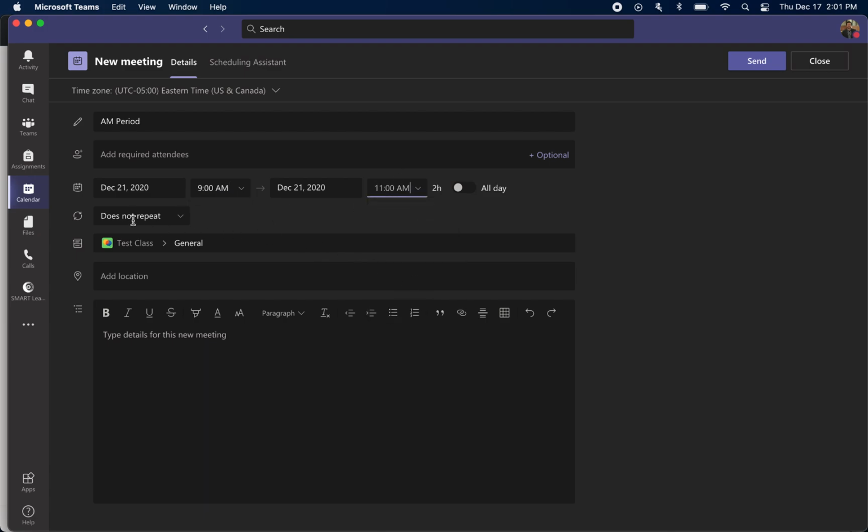The other piece I want to do is make it recurring. I don't want to have to do this every single day for every AM period class. I want it to repeat every day with the same settings that we are about to set up. So I just have to click on the down arrow and I want to make it run every weekday, Monday to Friday. Now, if there is a day like a PD day or a holiday where you are not going to be obviously starting class, that's totally okay. It will just show up in the calendar.